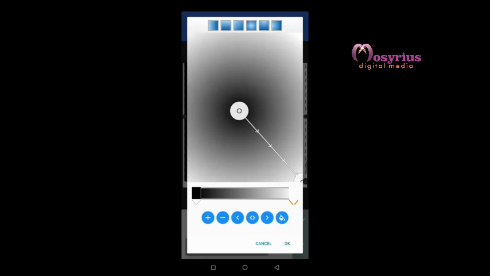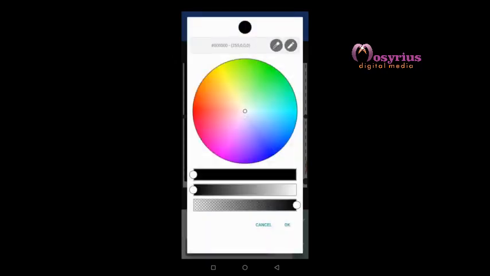Okay, so I want to change the color of this one to white. Now you notice that there's a color wheel and there are 3 bars behind it. I will explain what that means. The color wheel, you'll be able to choose any color here. So let's say I'm choosing a bluish color.